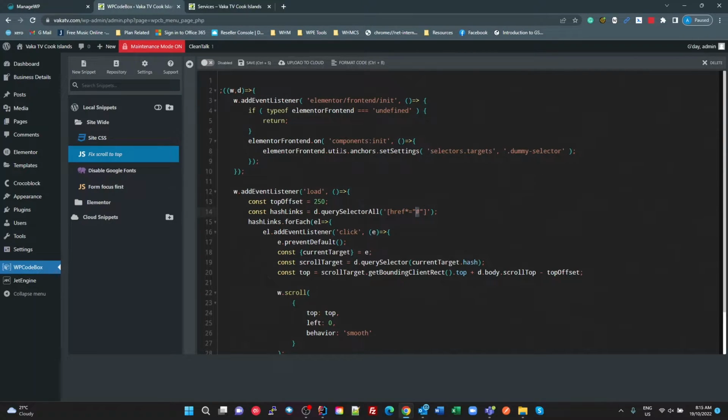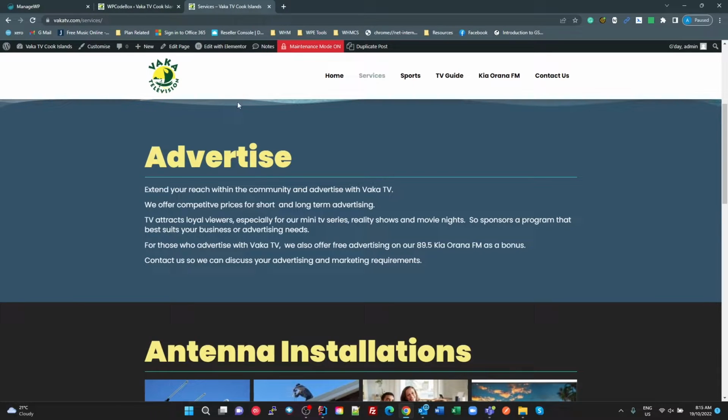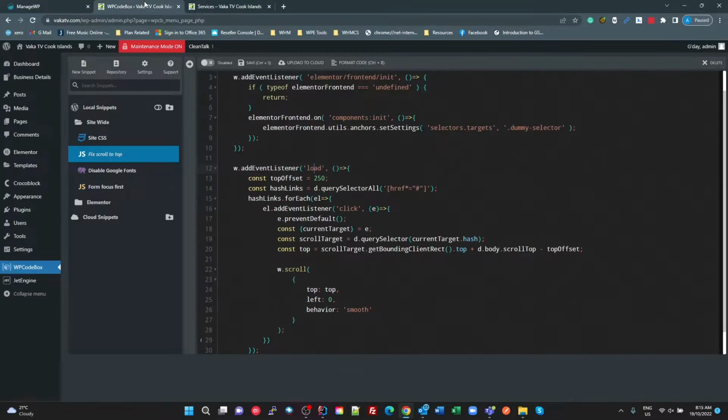a hash in it. What we then do is on the window load, I could probably do DOM content loaded here if I wanted to as well. I've got to set an offset, which will be how far from the top of the screen I want this to scroll to. I then get a list of all of the elements that have got an href starting with a hash, so anything that's got a hash or ID link in it. We get a collection of those. We go through each of those and add our own click event listener.